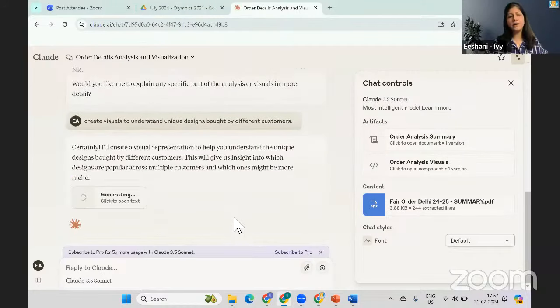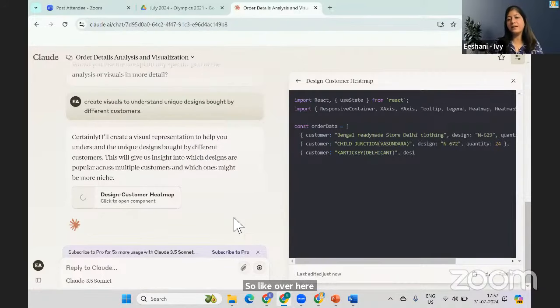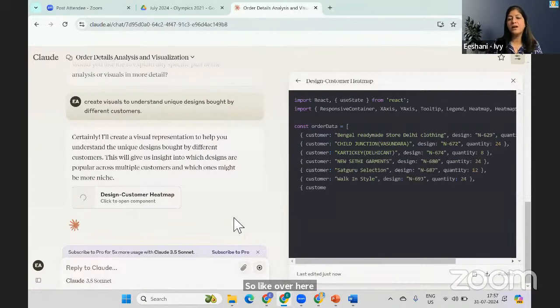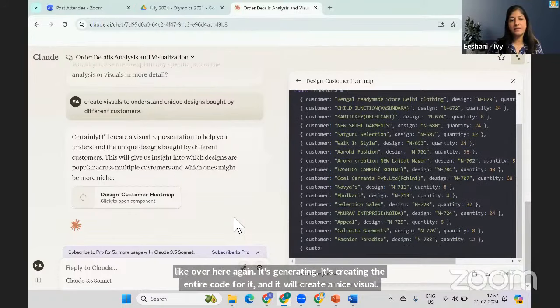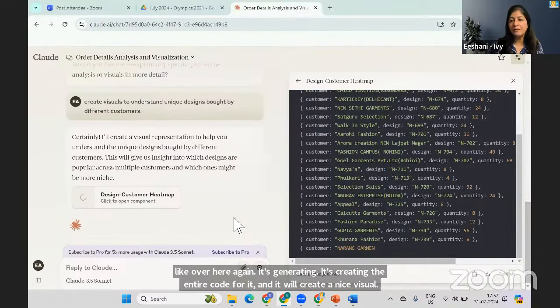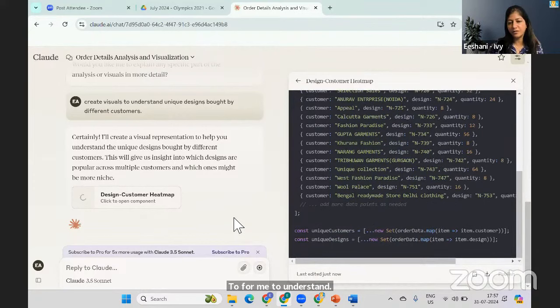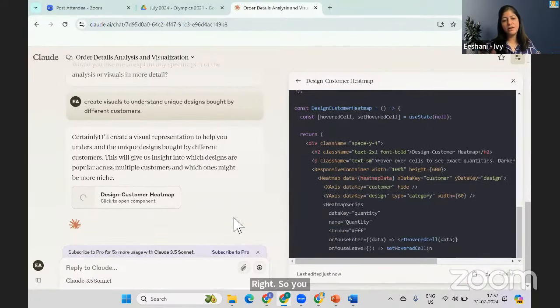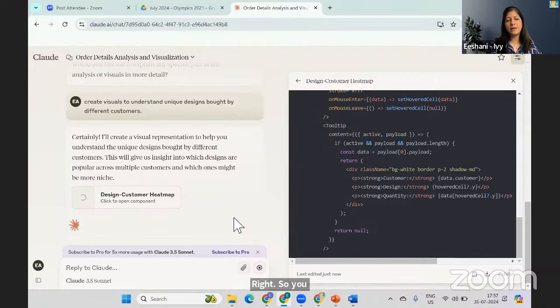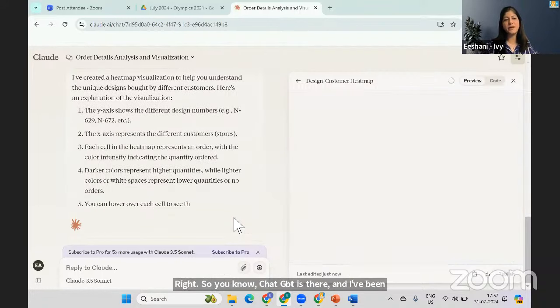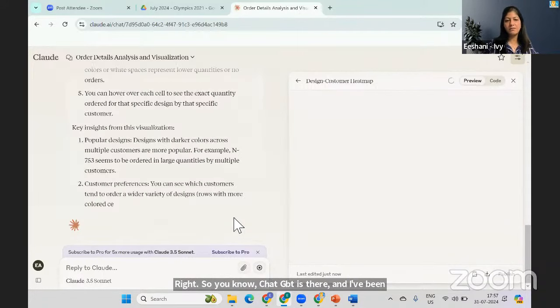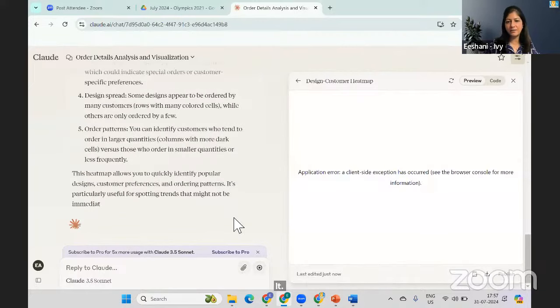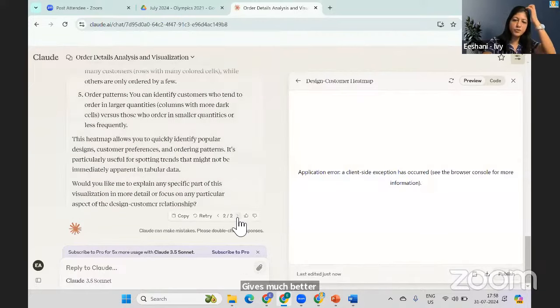So over here again, it's creating the entire code for it, and it will create a nice visual for me to understand the unique designs bought by the different customers, right? So ChatGPT is there, and I've been using ChatGPT for a long time. But when I came across this particular website, I think it gives much better insights. I think because of my internet, there are some issues going on.